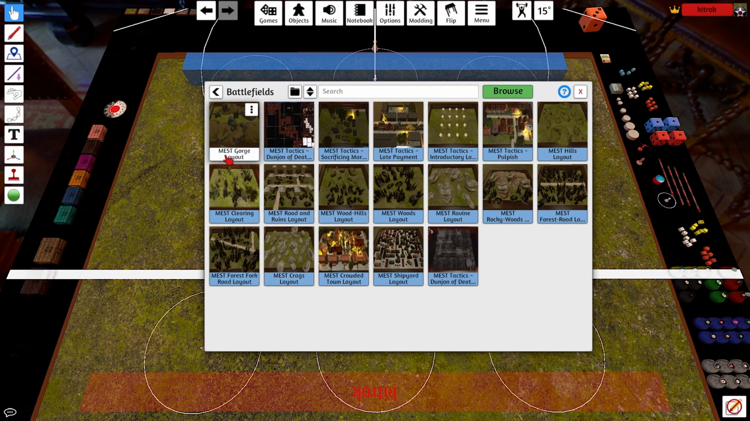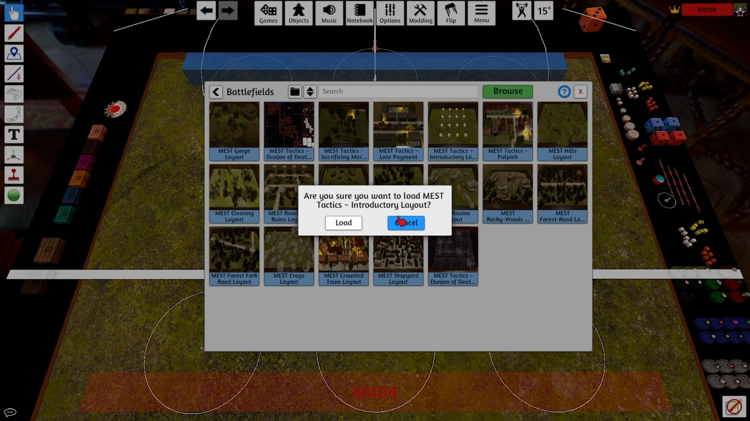So each of these are prefixed with MEST: matter, energy, space, time. They're available inside the Tabletop Simulator workshop search feature. And for the introductory set of characters, I have this introductory layout. It's pretty much the scenarios for arena battles. I call it the pit, or the arena of death.